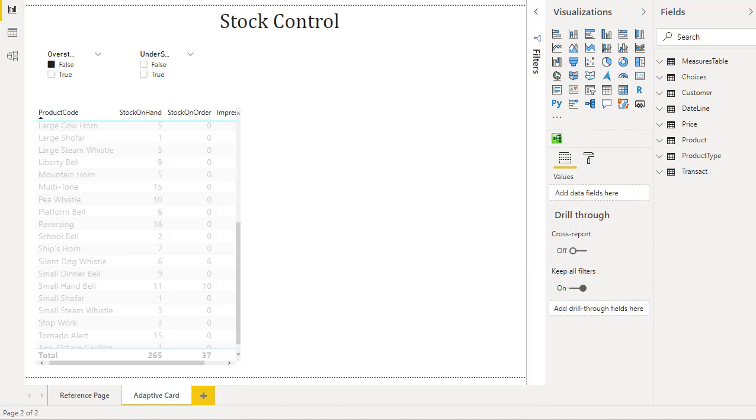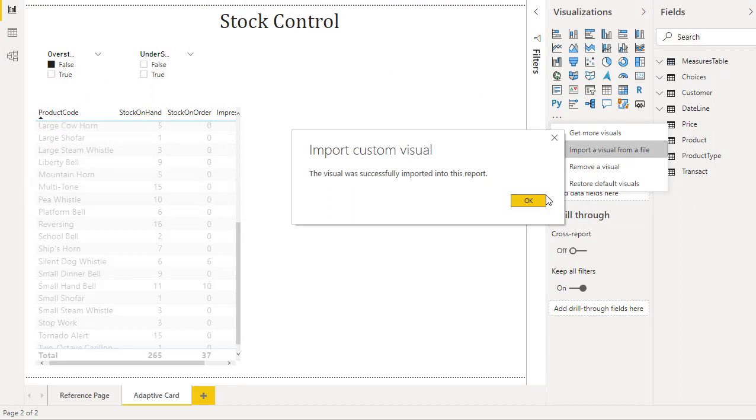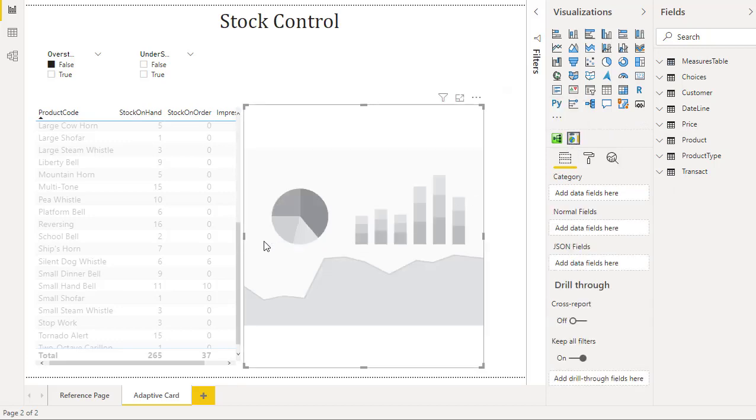I'm going to demonstrate how to add an adaptive card visual to Power BI and then use that card to send an image of the card to Teams. So the first thing we'll do here is grab a visual. Now this is the latest test visual, so we'll just grab it from here and put it on the report.